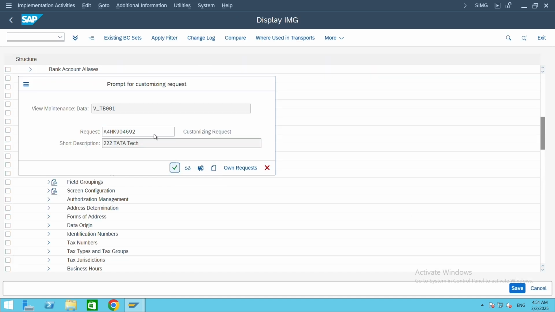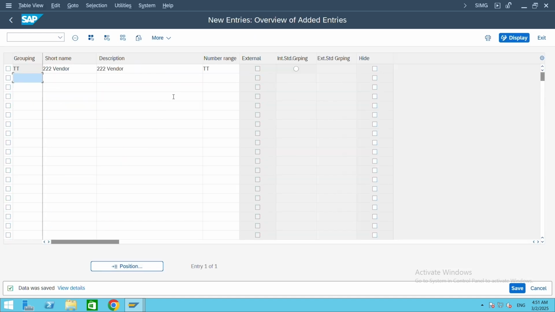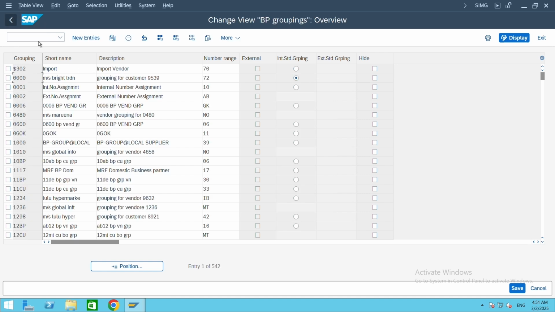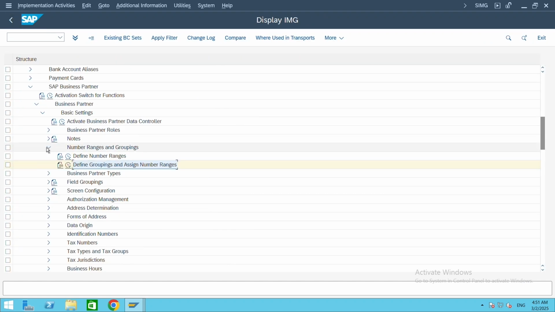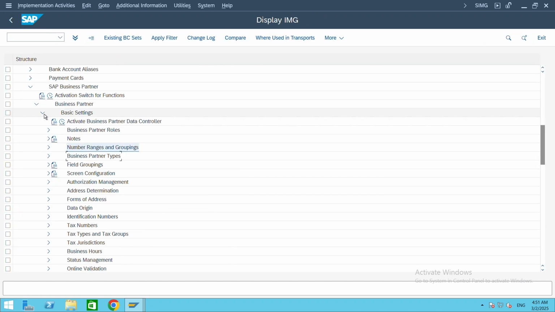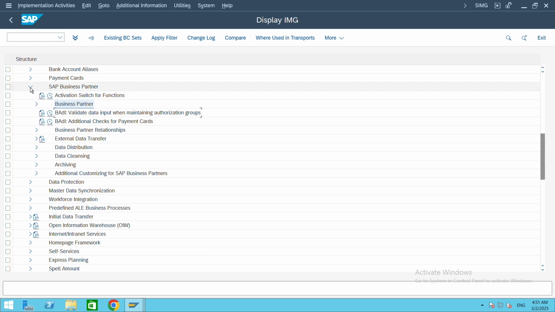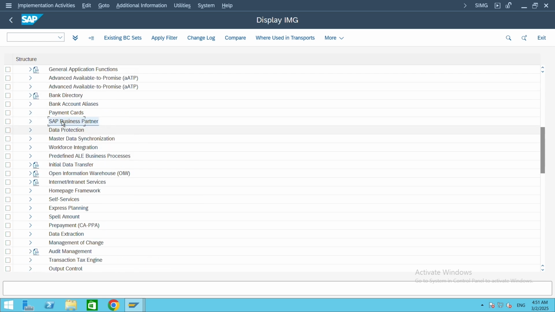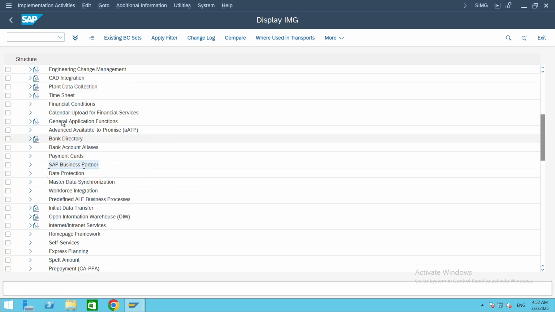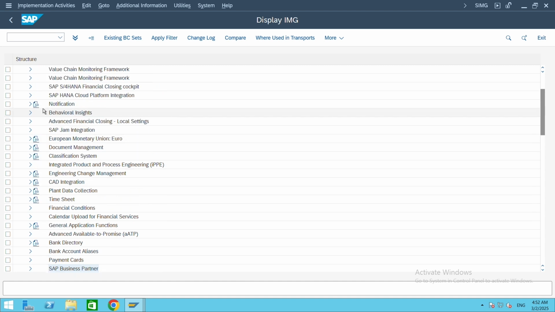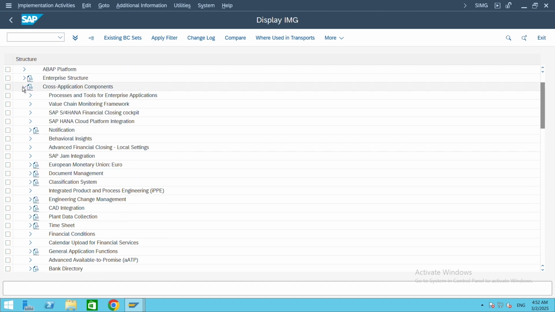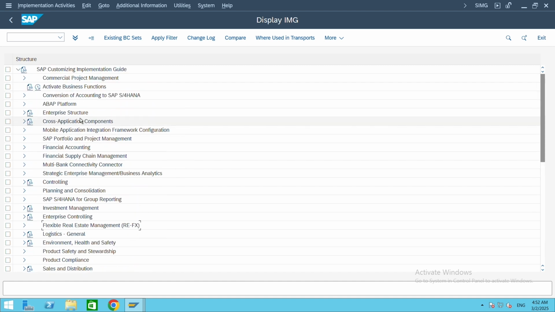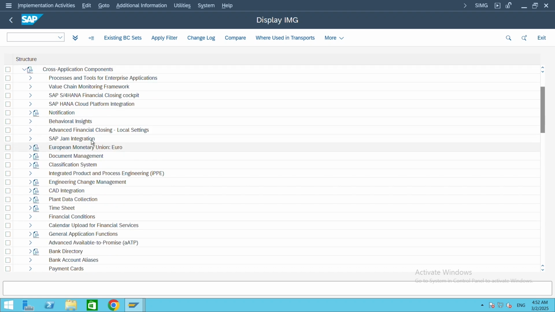Click on continue to save the transport request. Now it is saved. Now go back. Again go back. We have created business partner groups and business partner number ranges, as well as vendor groups, as well as vendor number ranges. Now we'll assign this to business partner group and vendor account group. To do that, in display IMG screen, go to cross application components.